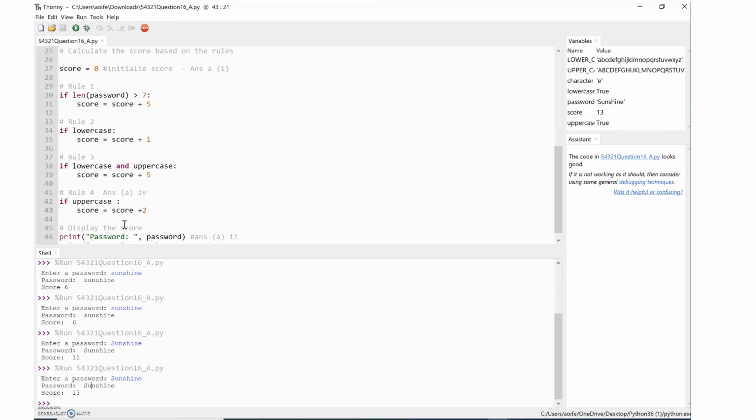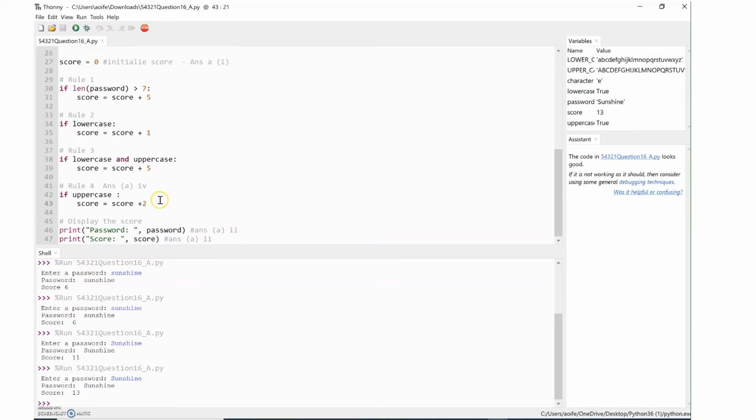Question number 5, then, or part 5 of question A. It says implement a new rule, rule 5. So I'm just going to move down here. It's going to be rule 5.